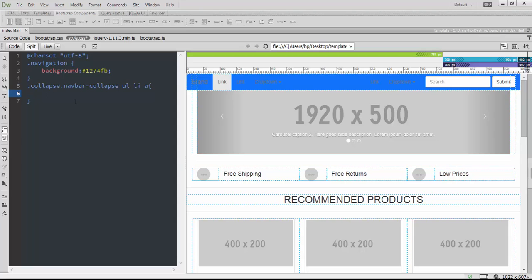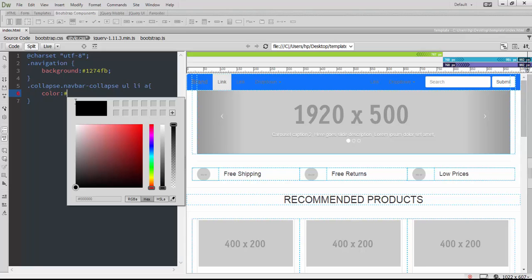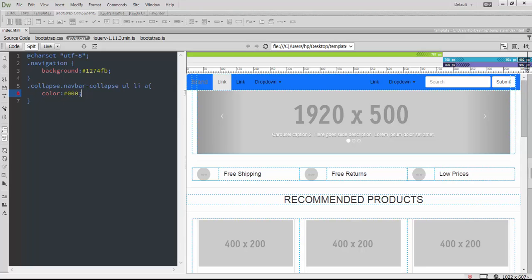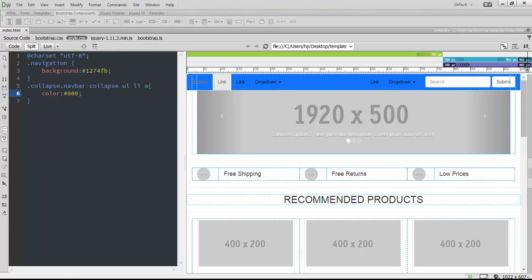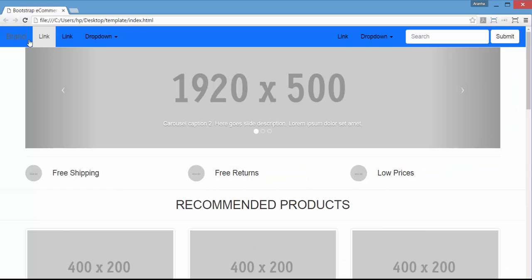Now define the color that we want to give to the menu item. So now I would like to give it a black color, like 000. And you can see straight away the color of the menu items has changed to black. Refresh it here and you will find this is how the menu items will look.